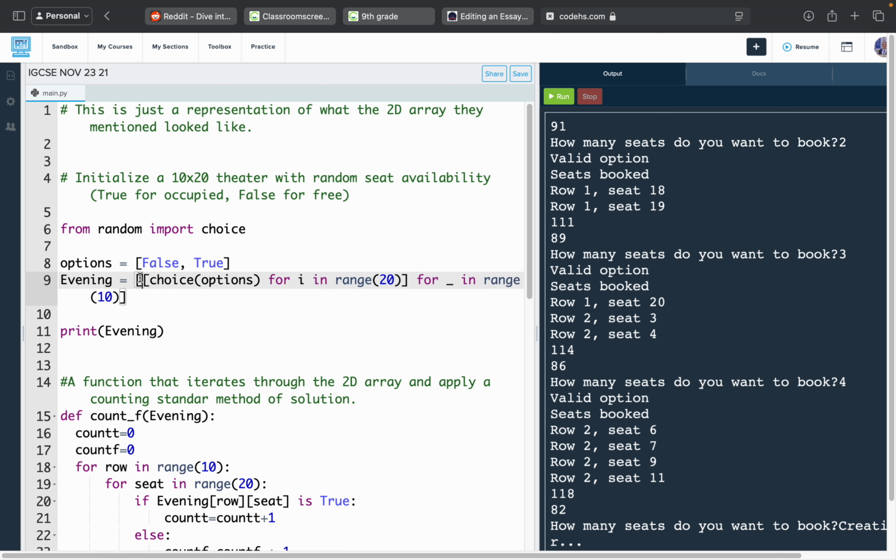First this dimension, and then this one over here that is going to be the list that is inside of the list. Okay, so in this list is going to be the result of selecting a choice from false or true that are stored in this array, and that's going to do it 20 times. Then when we finish that one, it's going to execute that same code 10 times again.